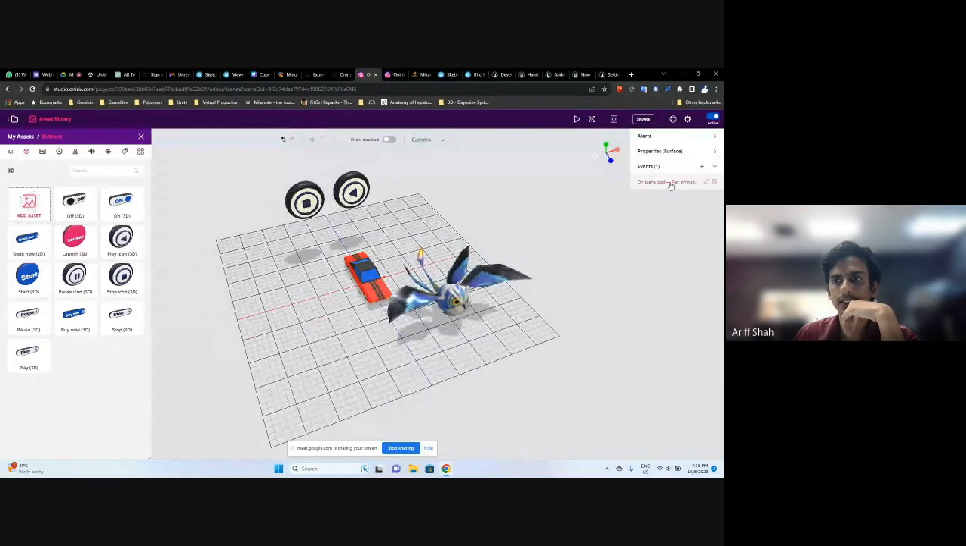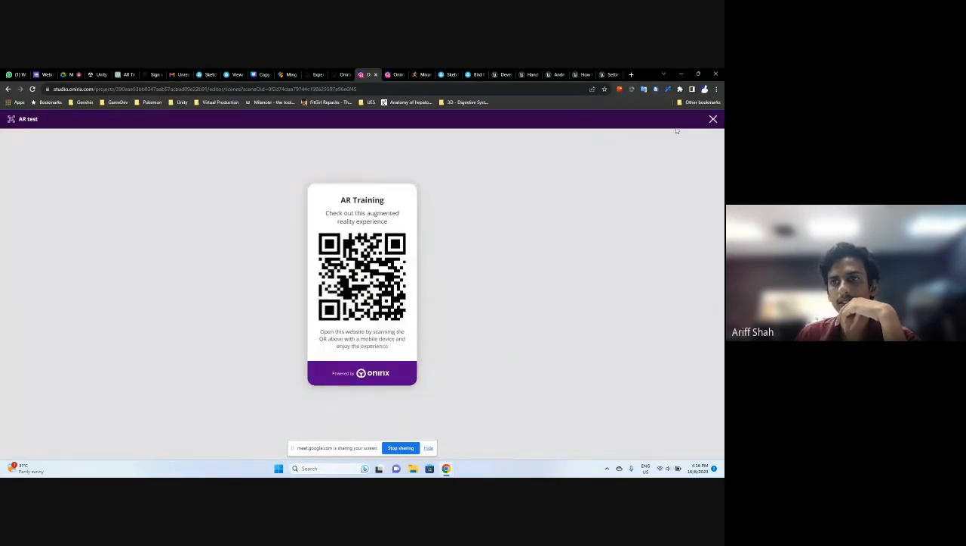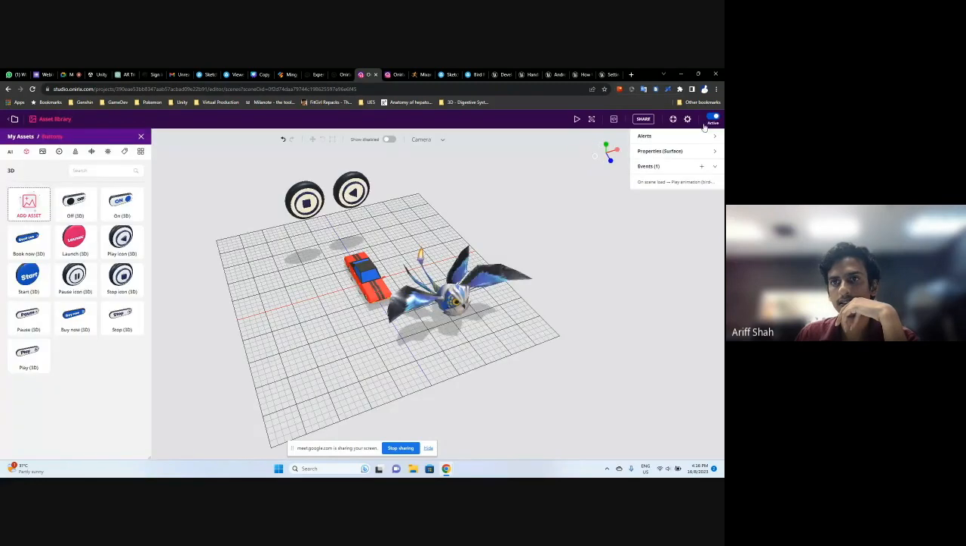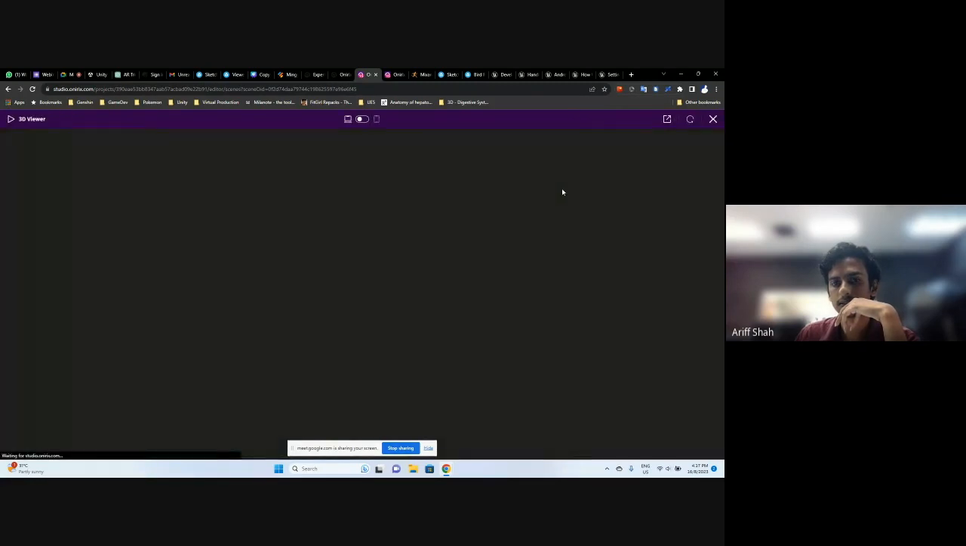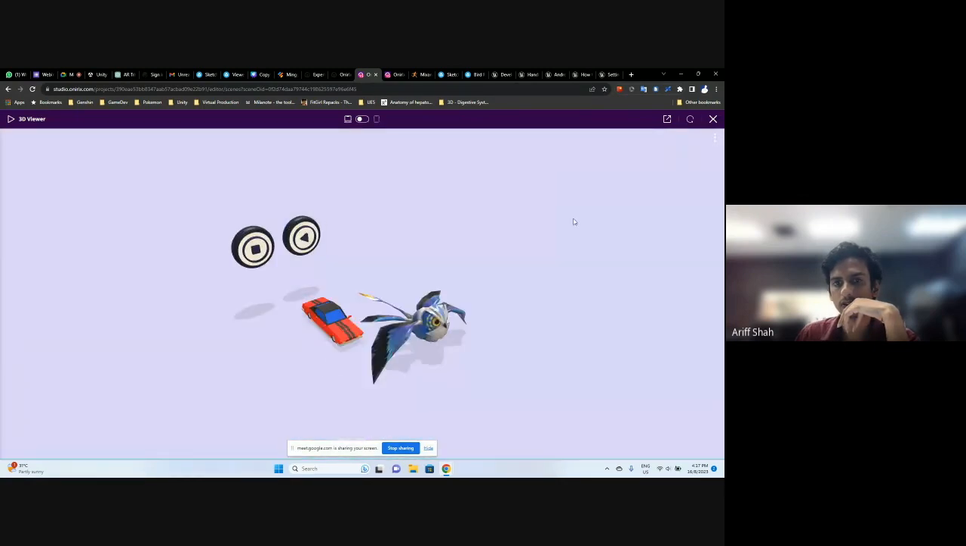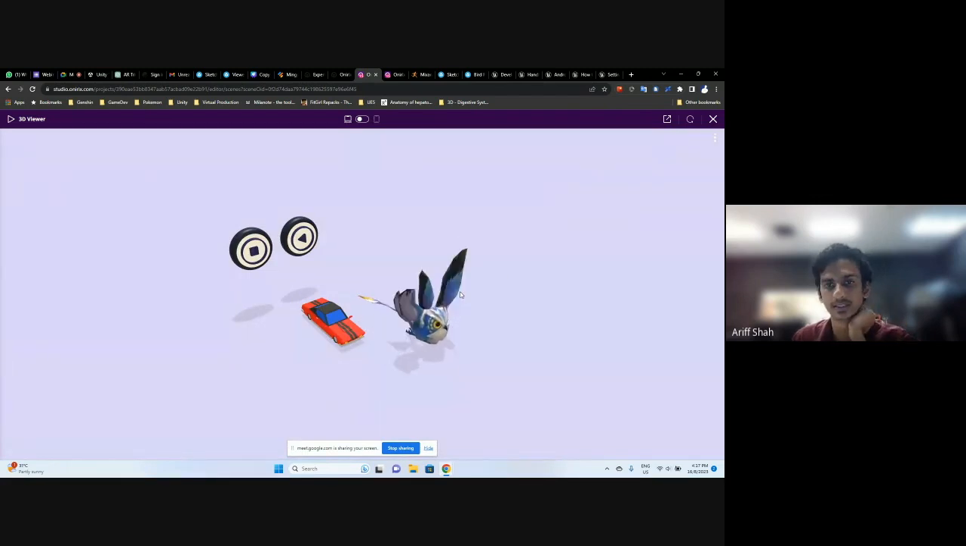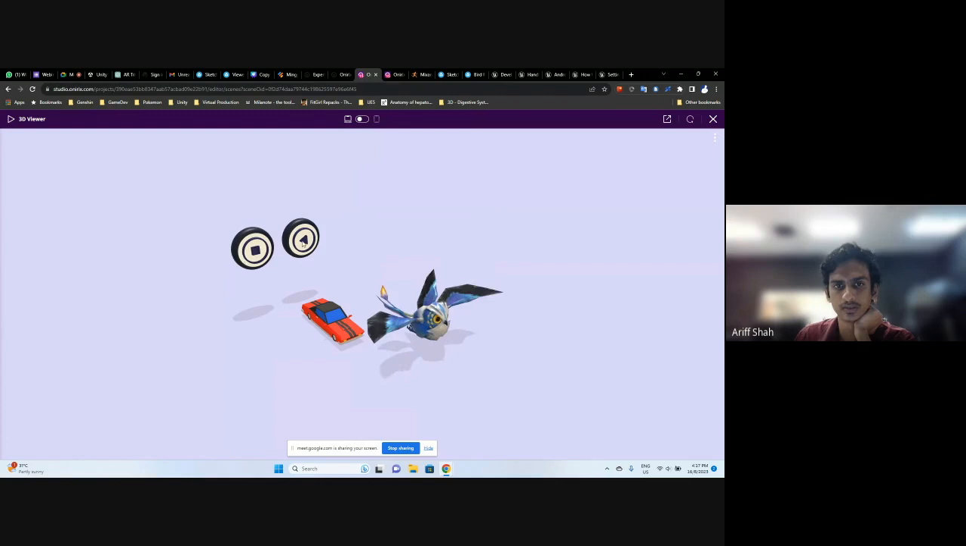So this is what we had earlier before we deleted it. So when you click on play, it should start the animation immediately when the scene starts. But at the same time, I can also use my buttons here to control the animation.